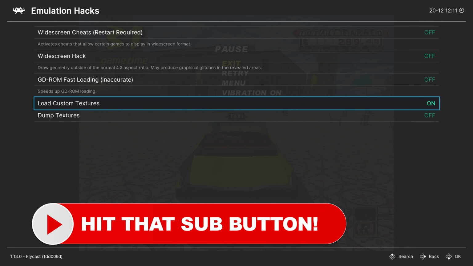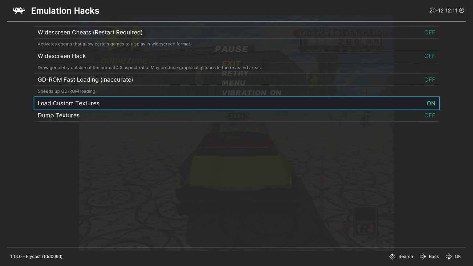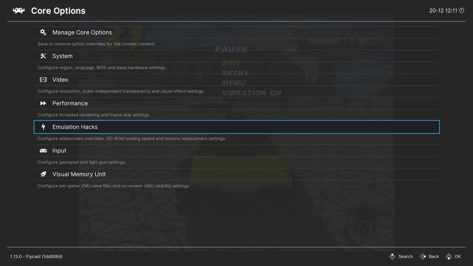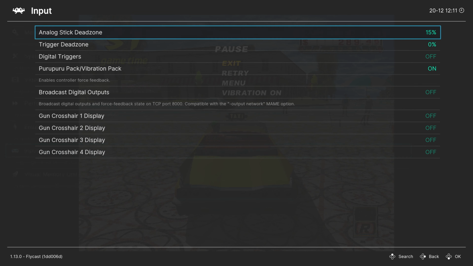But if you want to create your own HD texture packs for Dreamcast games, you can come back into the Emulation Hacks tab, turn on Dump Textures, and it will dump every texture that you see in the game you are currently playing into a different folder in that DC folder that you can then go and edit into an HD texture pack. But moving on, next up, input.